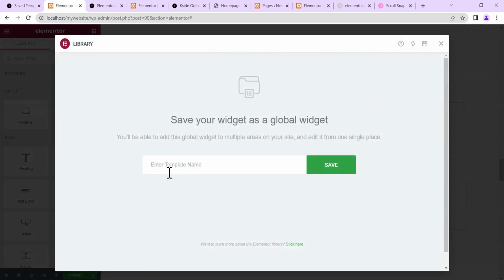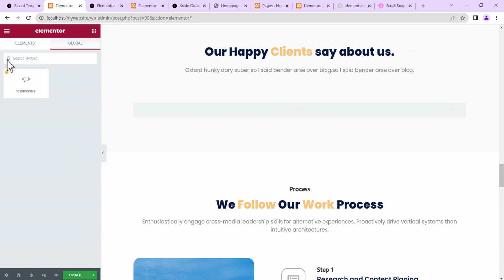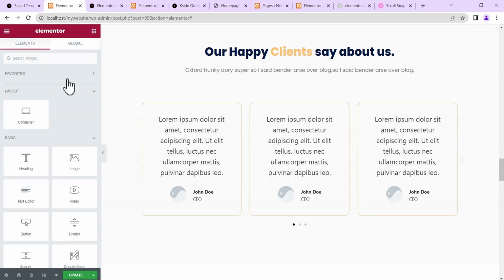Now title it testimonials, and then we'll click on save. So now once this saves, you can see it here. Now to access it, you can see all global widgets are saved under the global tab.